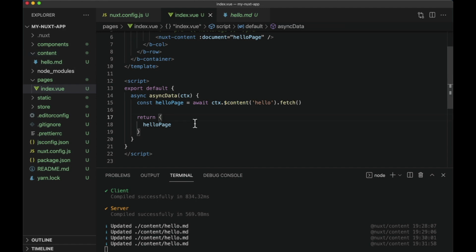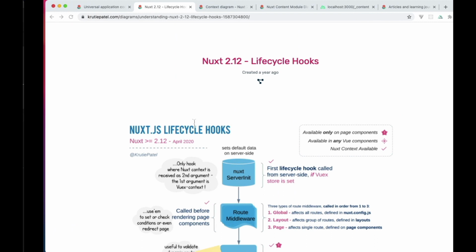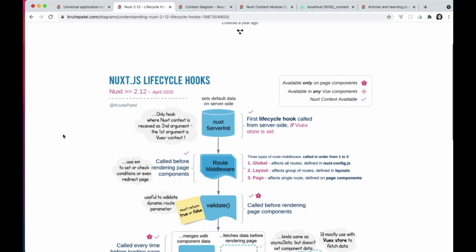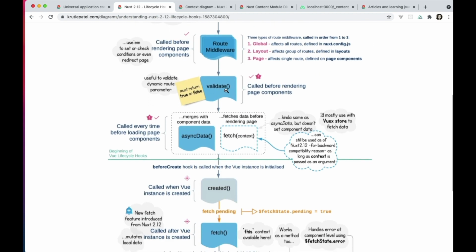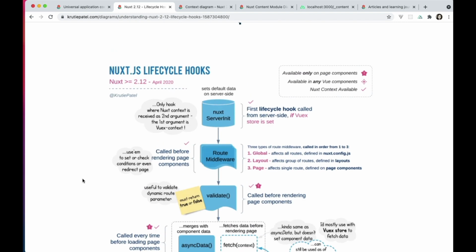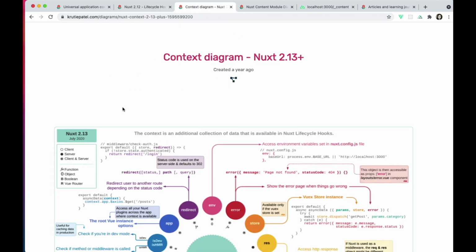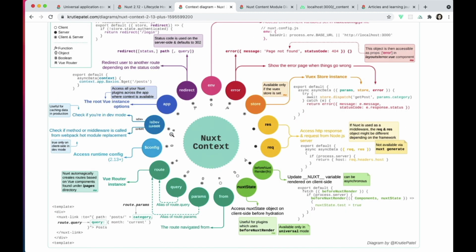I would recommend you check out this Nuxt lifecycle hook diagram, which will tell you more about other lifecycle hooks we have, such as nuxtServerInit, route middleware, validate, asyncData, and so on, and how they can help you achieve different things. Also, each and every Nuxt lifecycle hook receives the Nuxt context. It is worth understanding what other keys are available to us when we work with the route components. So here we can see that these are the keys available for us, some on the client side, some only on the server side, from the Nuxt context.